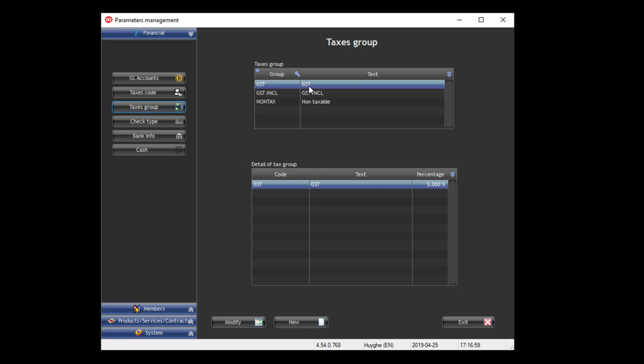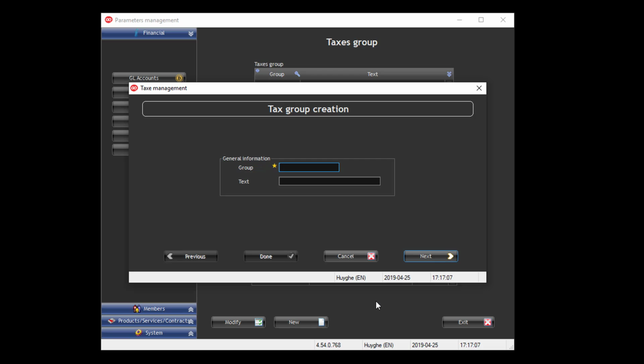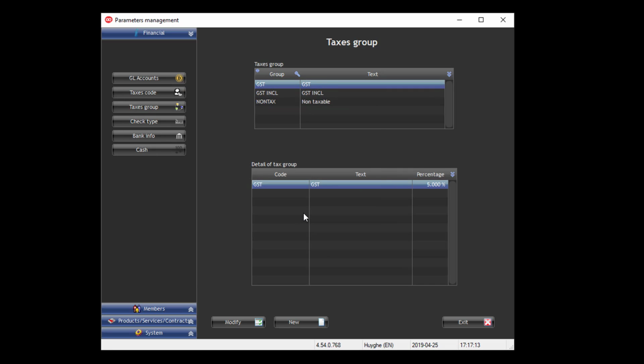So then here you see you have on the GST only one tax, on the GST inclusive one tax, and on the non-taxable one tax. And you can do this by clicking on new, and then you have the text. You can say next and say what is in the tax group.